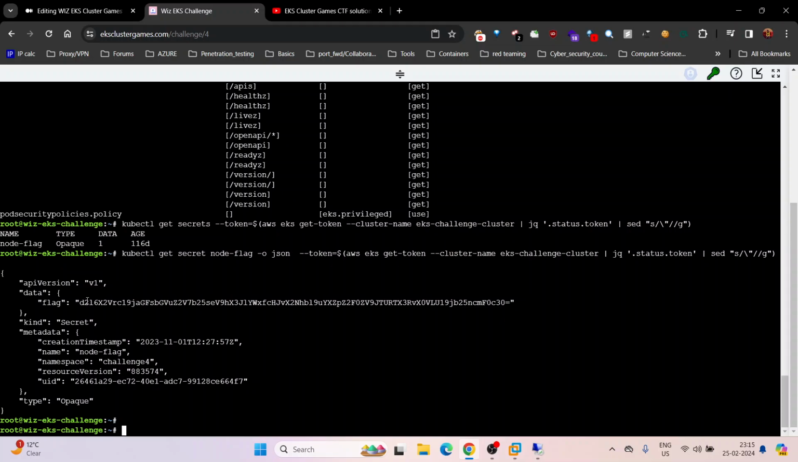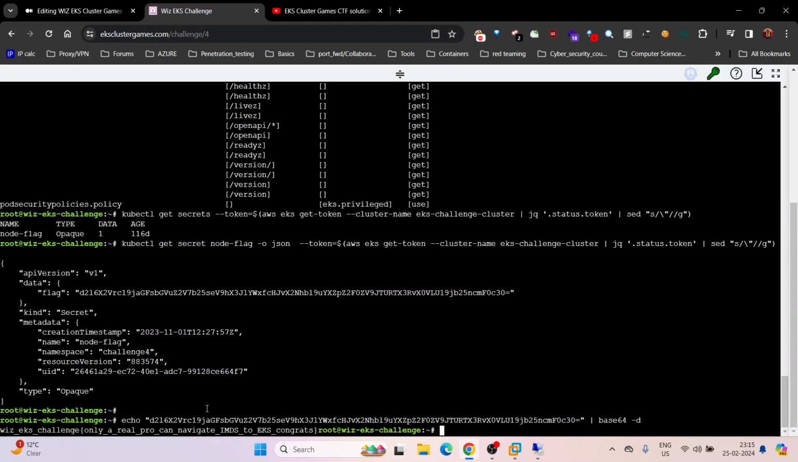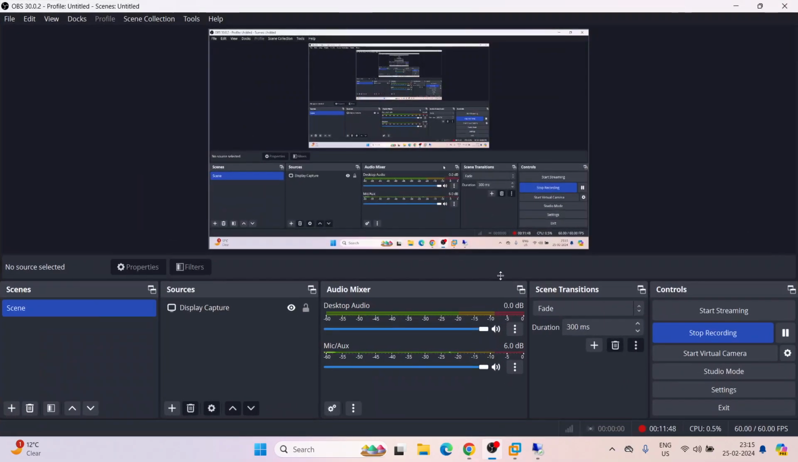So this is the flag basically. You can decode it with base64 -d, and you can see this is the flag. That's how you can solve challenge number 4. Thank you for watching.